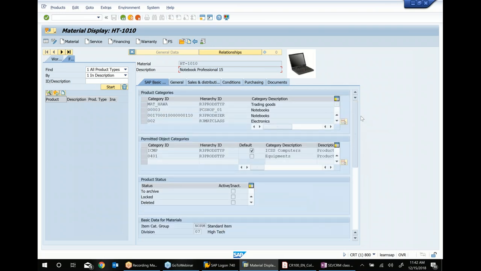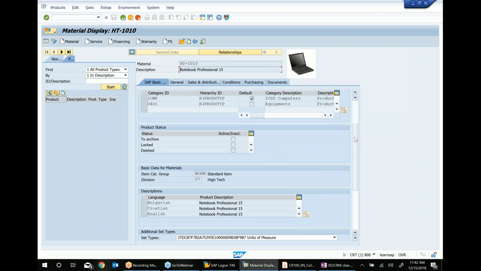This is the product. We can also create the product which we define. So here, this is the material SD-1010, description, categories, hierarchies, product statuses, basic data. And then we can also have, so we can define all those different fields.